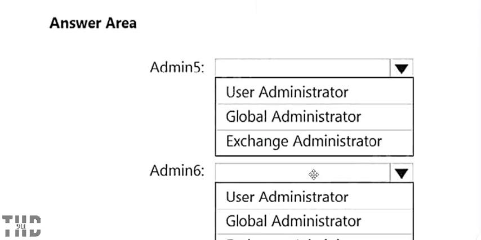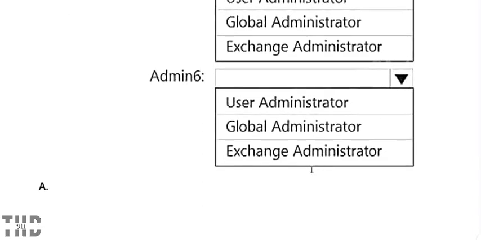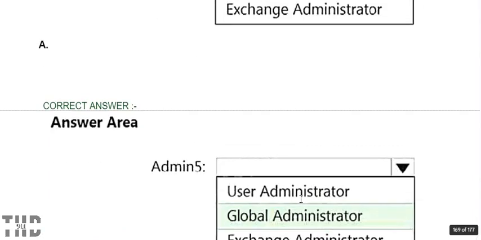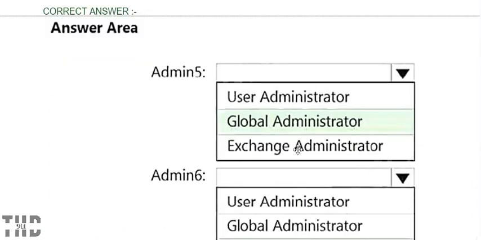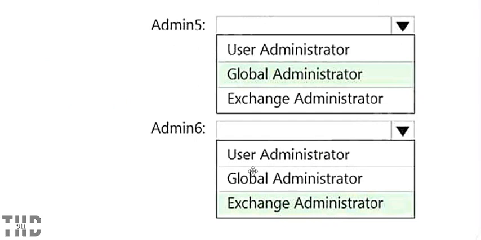This is the table for Admin 5. This is the table for Admin 6. The correct answer: Global Administrator option for Admin 5, and Exchange Administrator option for Admin 6.